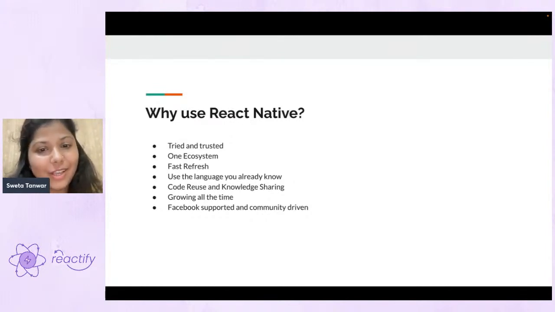Isn't it amazing? With the power of JavaScript, React Native lets you iterate at lightning speed. No more waiting for the native builds to finish. Save, see, and repeat.